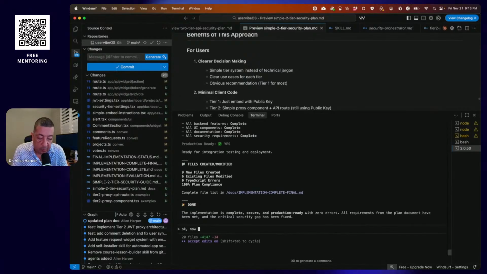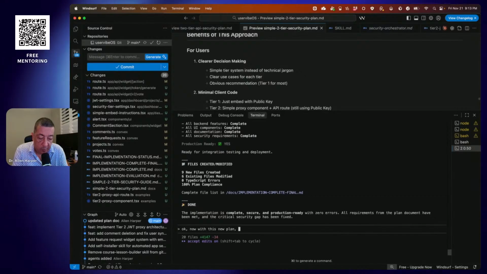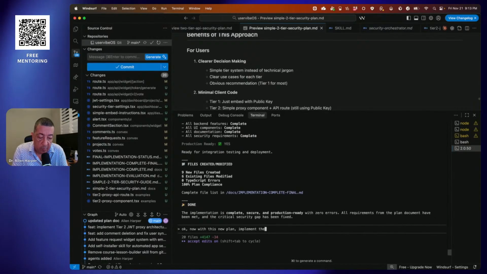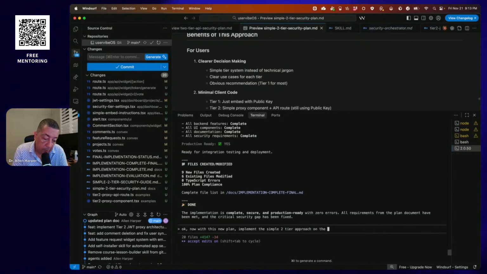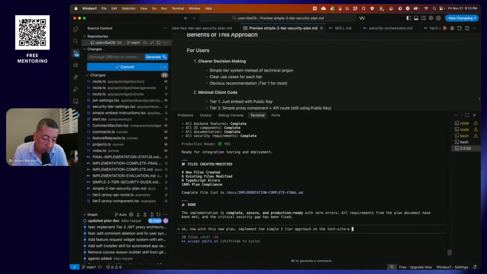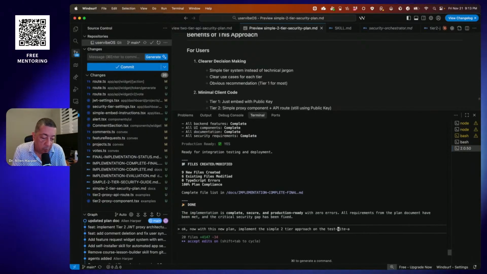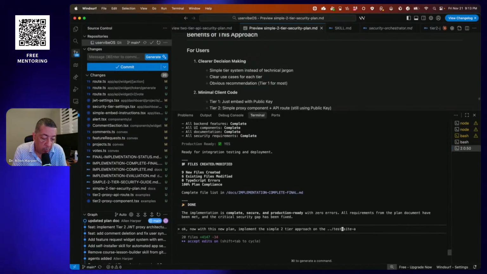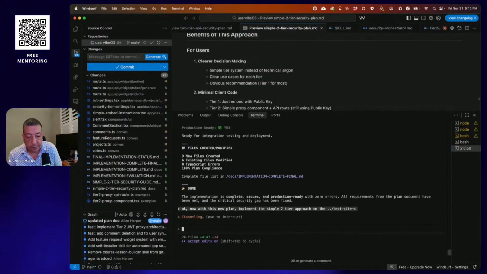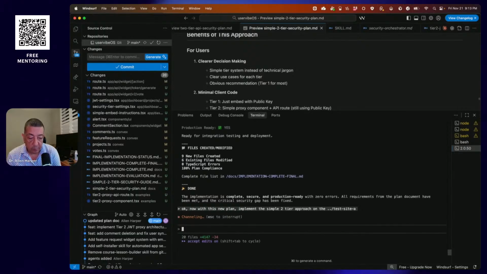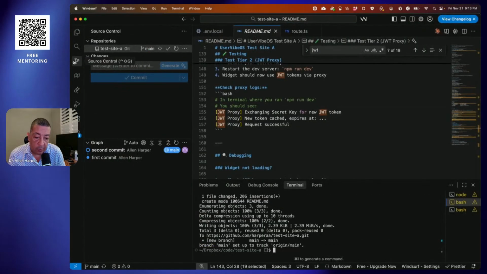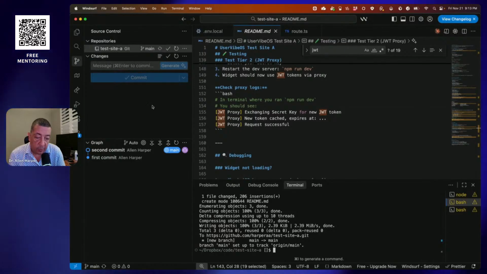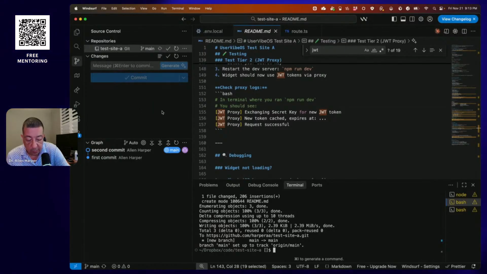Okay, now with this new plan, implement the simple 2-tier approach on the test site A, and I'll just, to be more clear, I'll do back so it knows where to get it. Yeah, see, because over here, there's no file changes yet. I'm on the source control tab right here, so you'll see file changes pop in here in a second once it actually updates it.